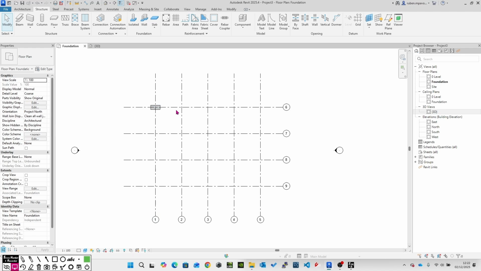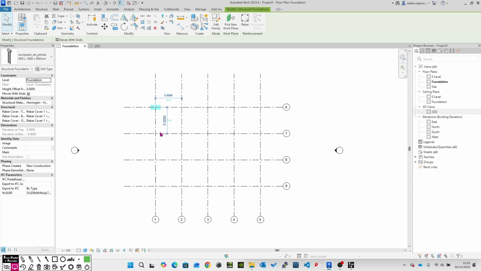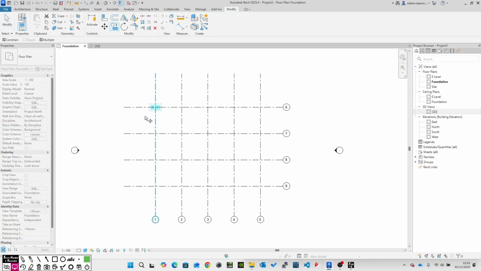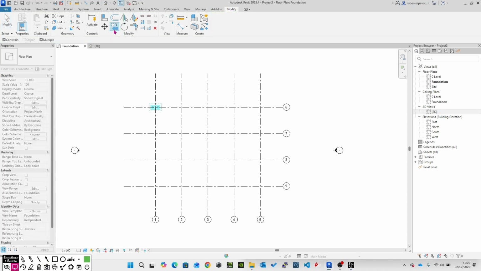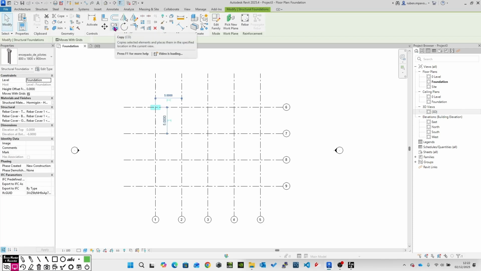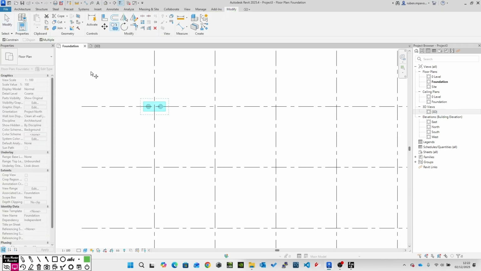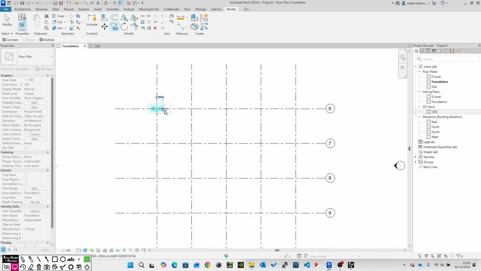Now, if I want to place different foundations in every single intersection, I am just going to copy, shortcut CO, or just clicking in one element. I can go to the modify properties, and I have here the copy, CO, shortcut, as you can see here. I will click on it, CO, and I select. I will click in constraint and multiple. Because of this, I can copy every single element in a faster way.